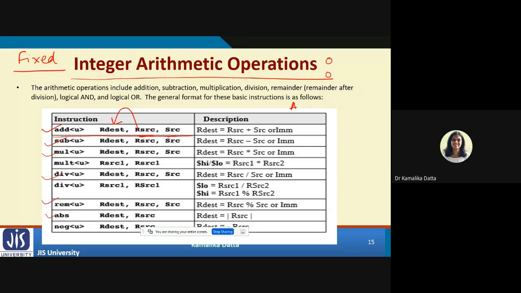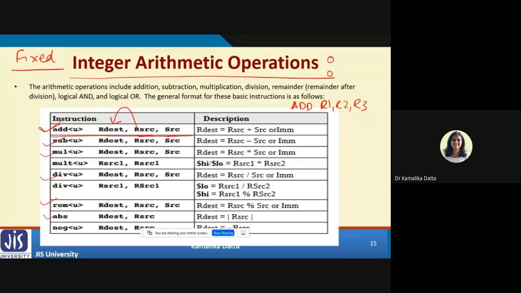So something like, let's say, add R1, R2, R3 is this instruction. Similarly, sub: it will store in the destination register the result. If it is sub R1, R2, R3, then R1 will be equal to R2 minus R3. And so on. There is something to look into. What is mul? This one is for an immediate source, where an immediate value can also be provided.